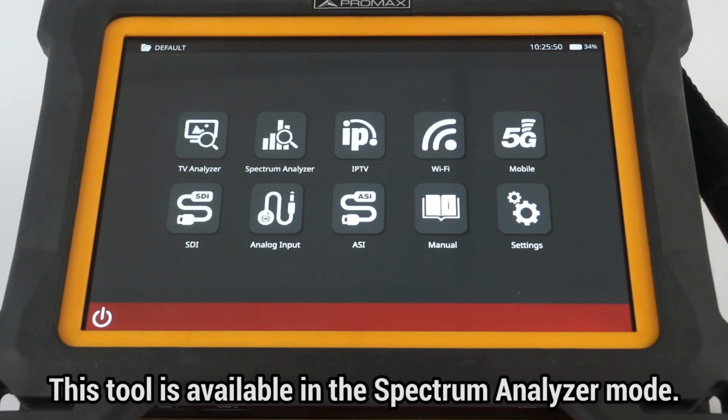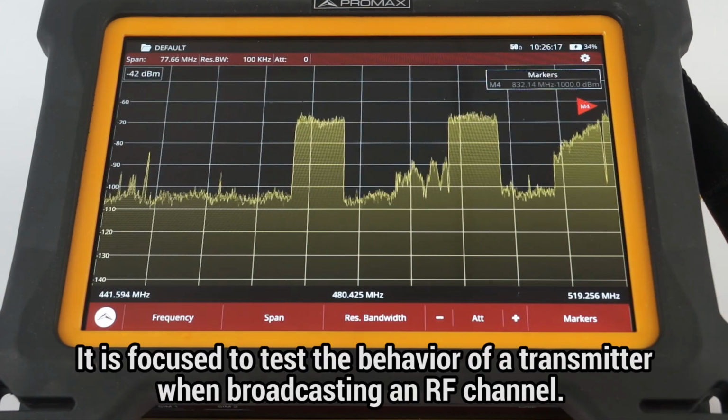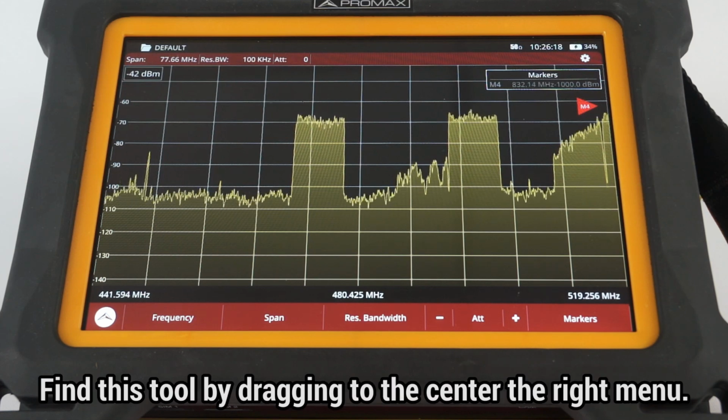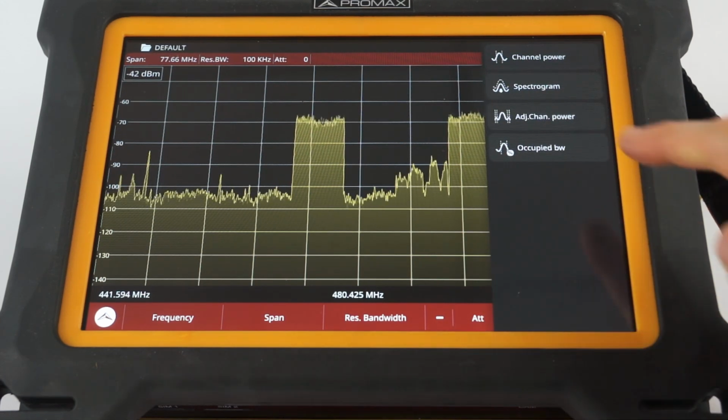This measurement tool is available in the Spectrum Analyzer mode. It is focused specifically to test the behavior of a transmitter when broadcasting an RF channel. We can find this tool by dragging to the center the hidden right screen menu.